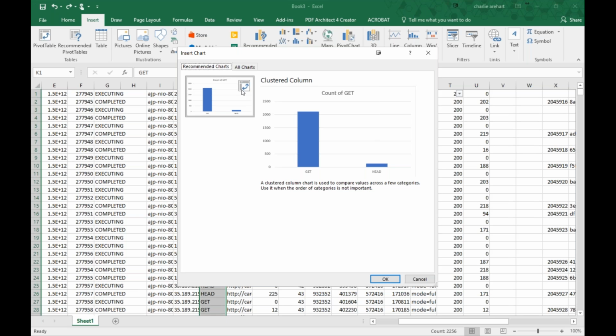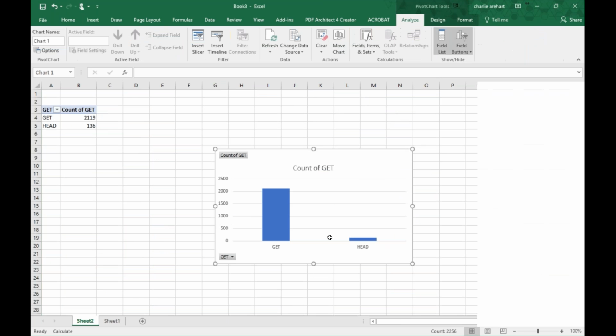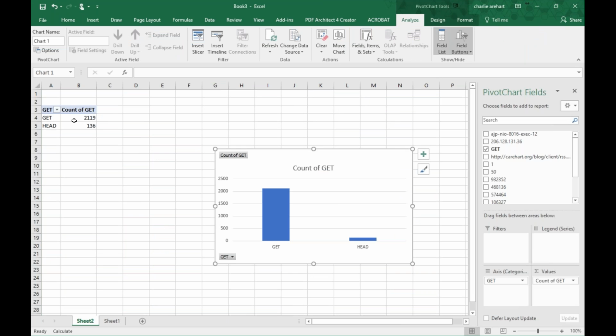And check this out, based on the values in that column, it says, let me show you a clustered column report with a count of the types of requests. So check this out. Up pops the graph saying I had 2,000 gets and 136 heads. And here's a chart showing you that. Isn't that cool? And it just did that automatically.